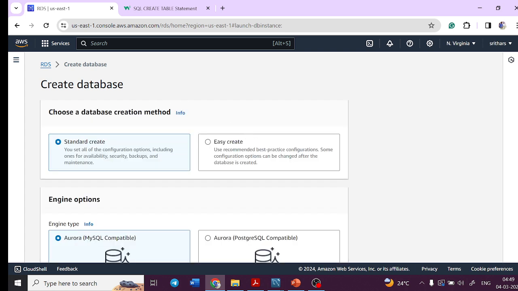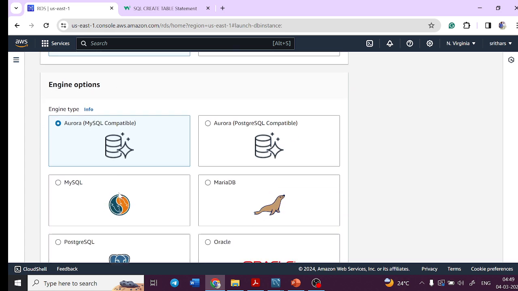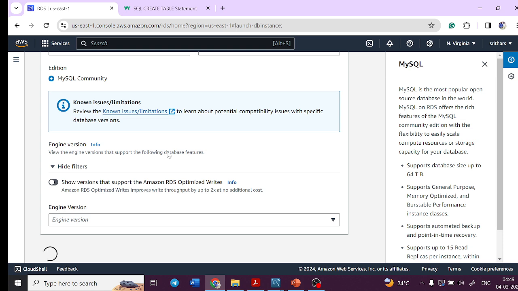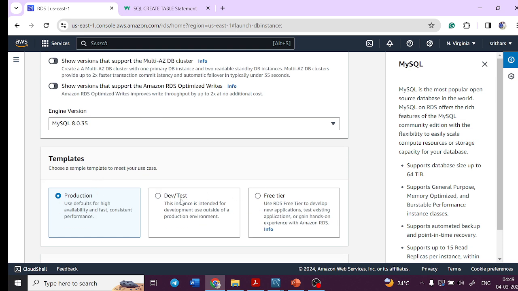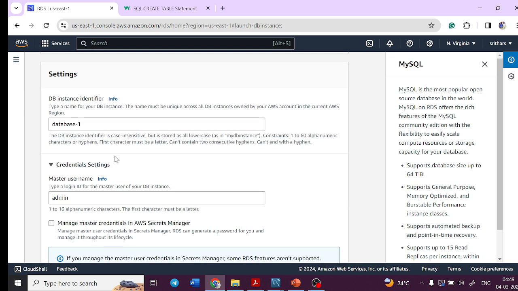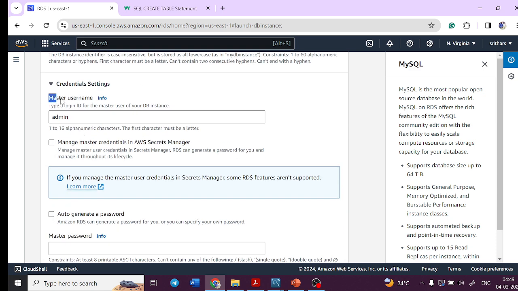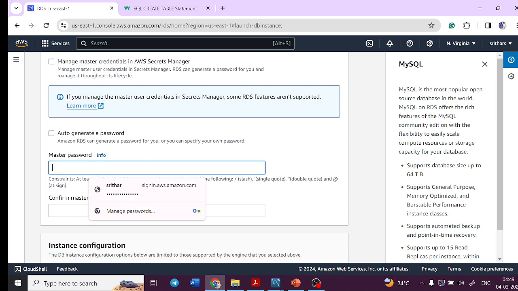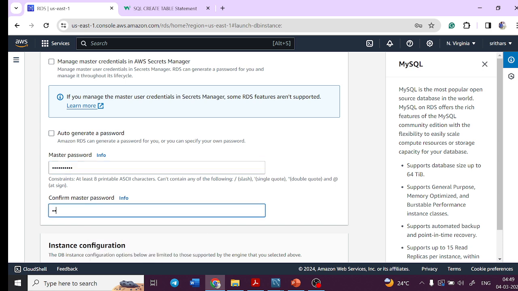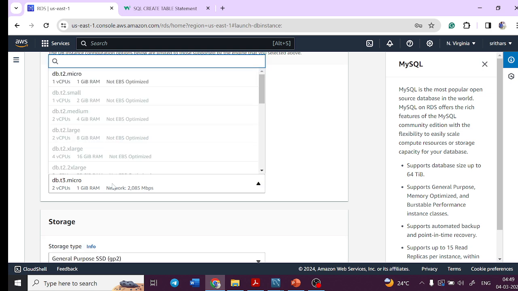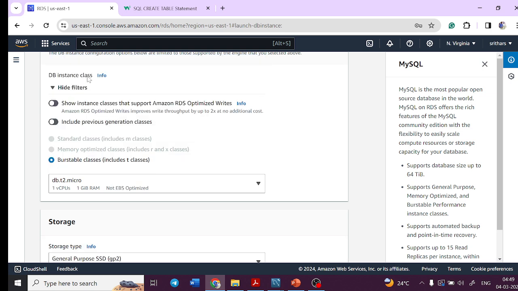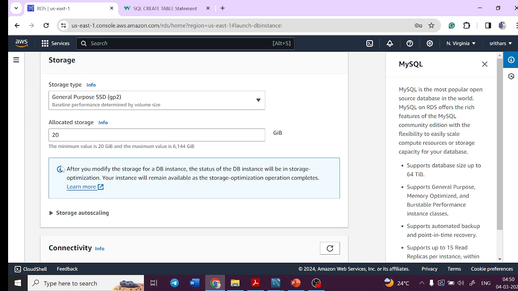Here we need to do the following configuration: the database creation method is standard create, the engine type is MySQL, and for the template you have to choose free tier. Then come down here. The username is admin and the master password is admin. The confirm password is also admin. The instance type is db.t2.micro. The storage class you can accept as is.